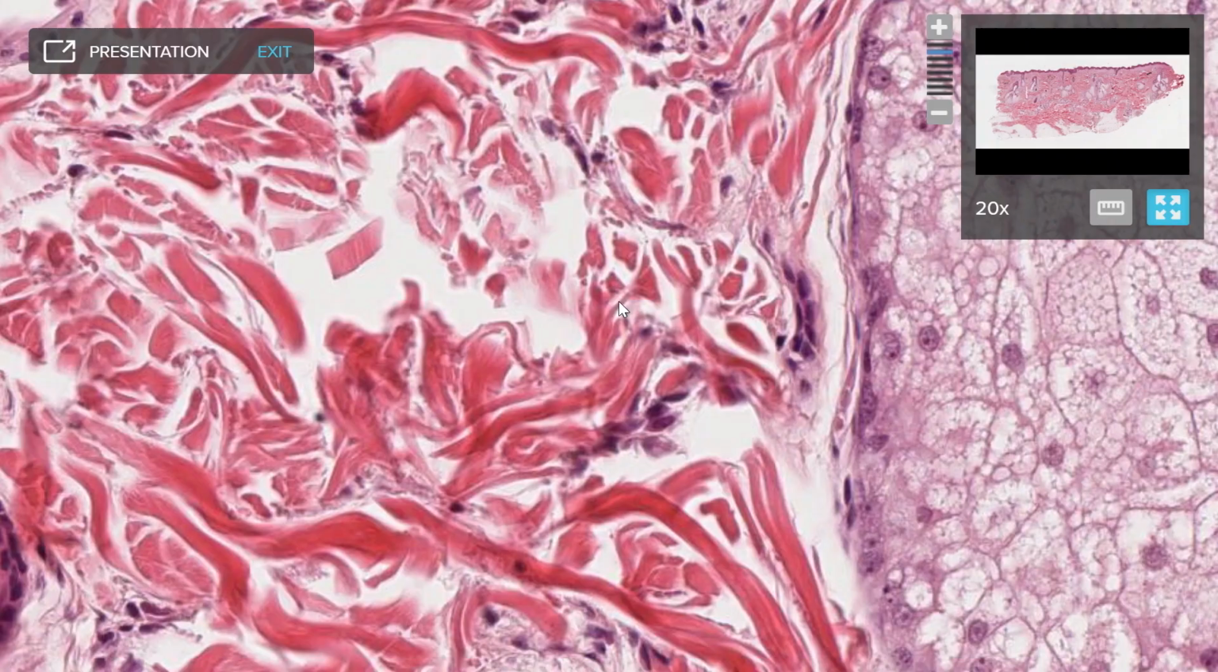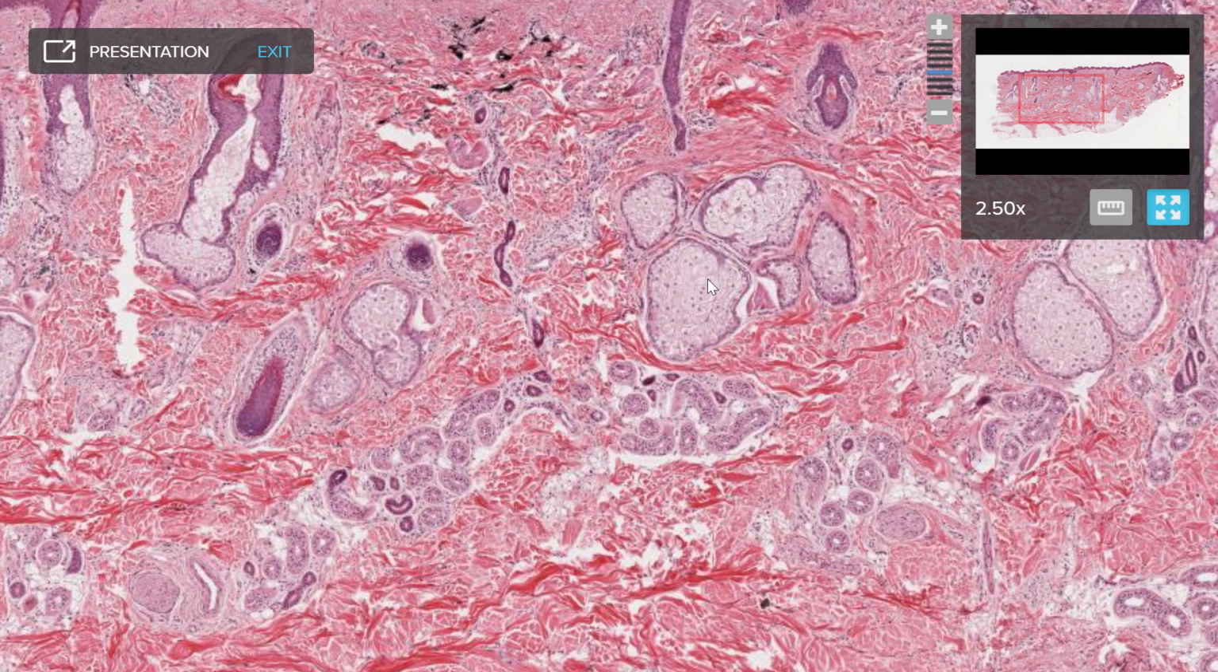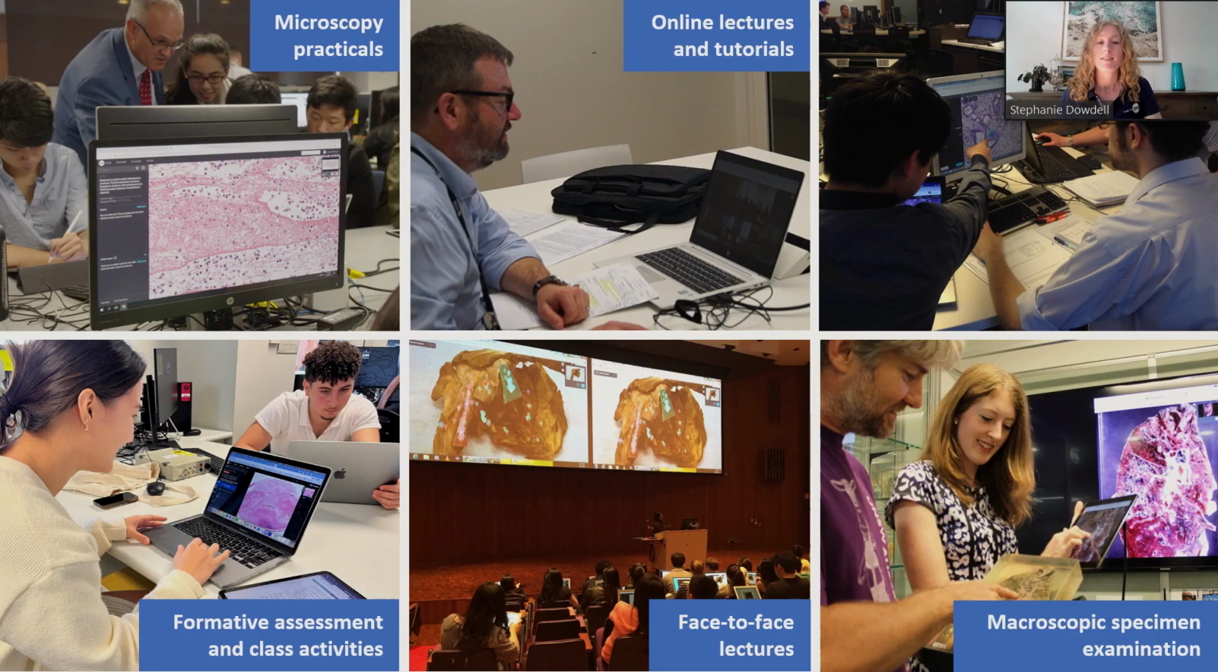Now, tutors will point out features such as this sebaceous gland, explain what their function is and how they can be recognized, and students follow along on their own computers and make annotations on images to help them create a set of study notes. SLICE is also useful for online and face-to-face lectures. It allows them to add images to PowerPoint presentations and hyperlink these to the images on SLICE.